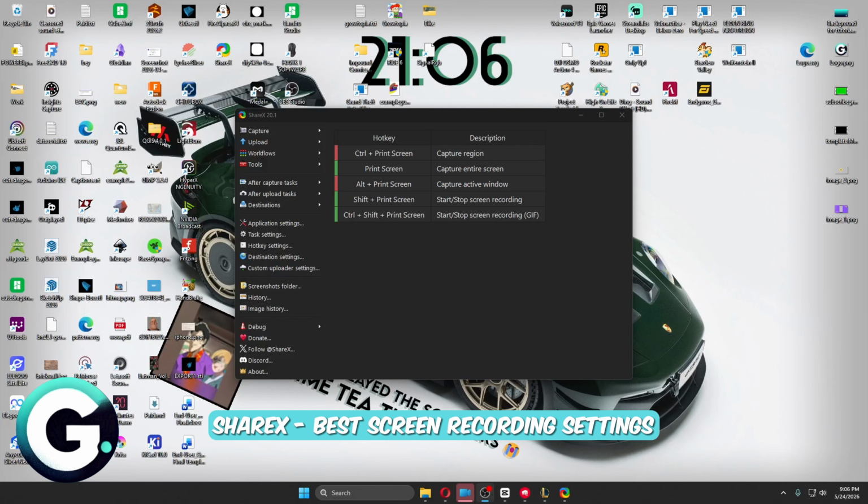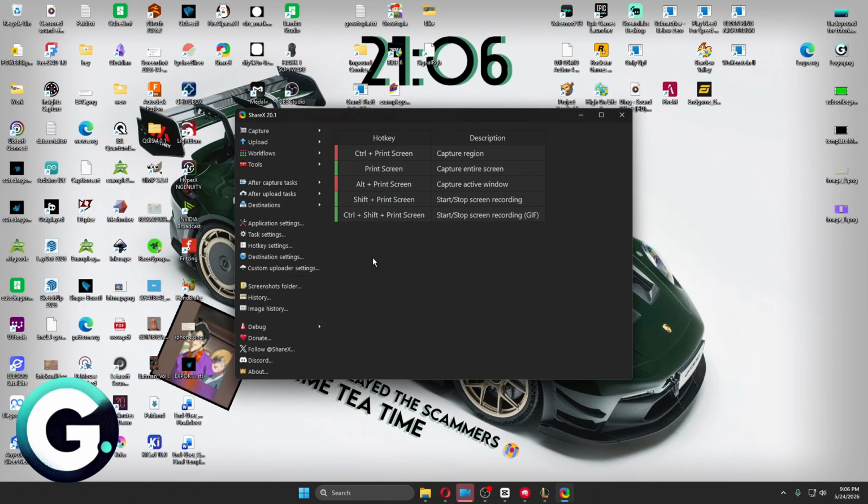How's it going, everyone? In today's video, I'll show you the best settings for recording with ShareX. So obviously there isn't one truly best setting. It can depend on your system's specification.